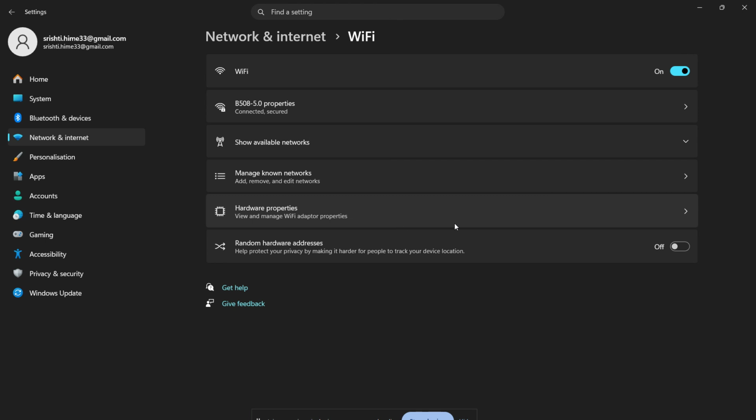You can use Google DNS, which is 8.8.8.8 for the preferred DNS and 8.8.4.4 for the alternate DNS. Or you can use Cloudflare DNS, which is 1.1.1.1 and 1.0.0.1. Save the changes, then restart your computer so the new settings fully apply.